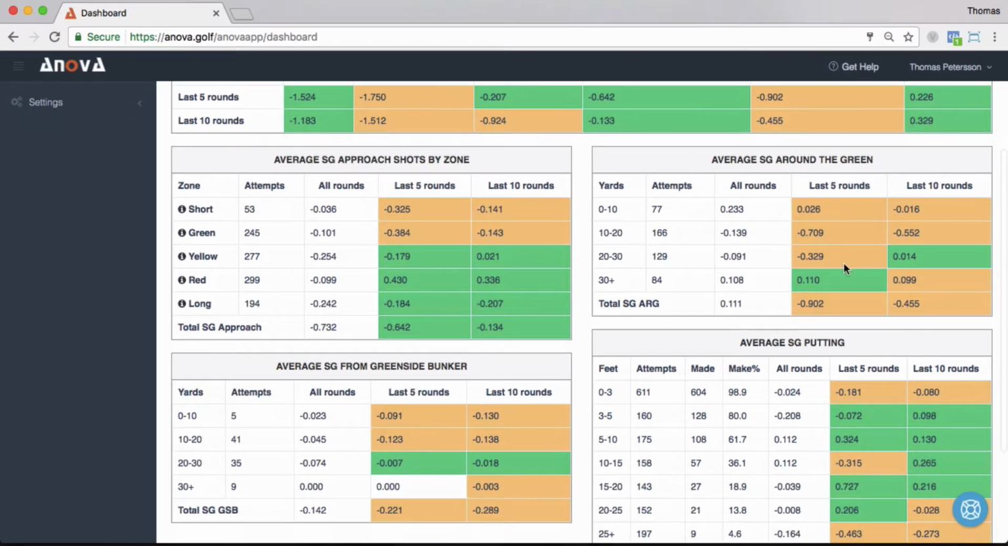Part of this category is also bunker shots, but we can choose to see bunker shots on their own. And we have bunker shots here from greenside bunkers, so within 30 yards of the edge of the green, and we can see the distance brackets here.